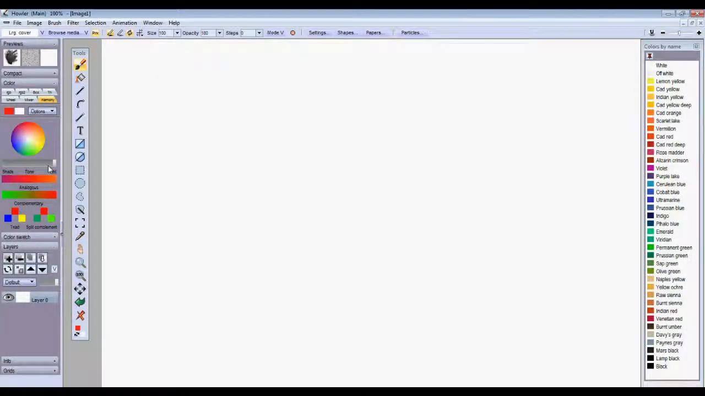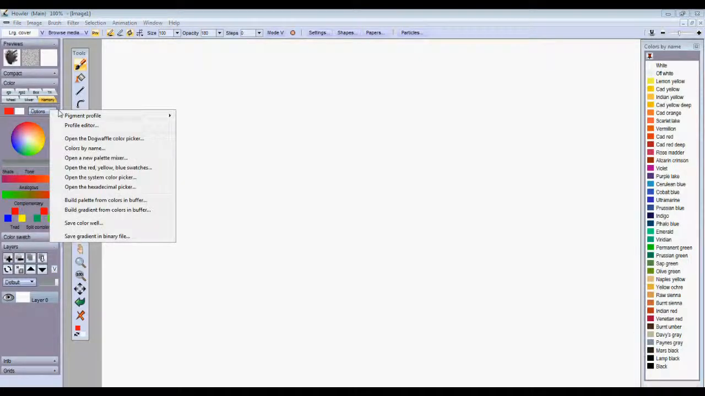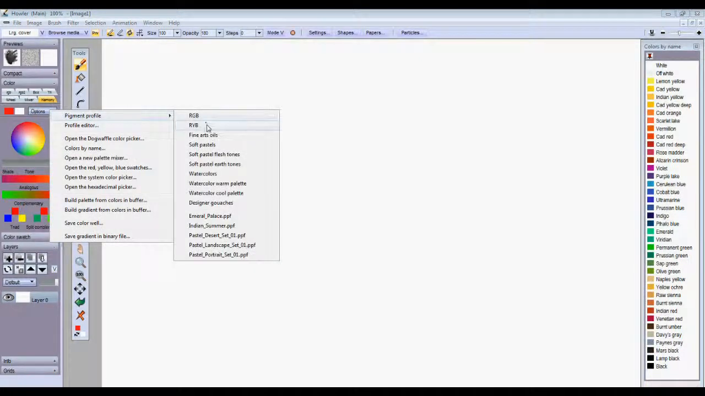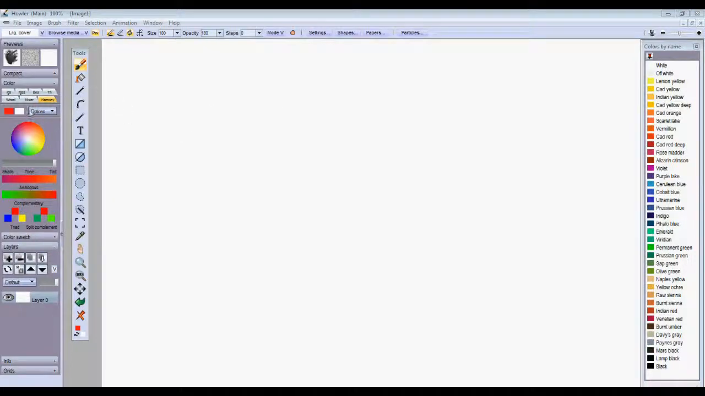Again, in this episode, we're going to be doing some mixing using complementary colors. A complementary color is a color that is on the opposite side of the color wheel. I'm using this pigment profile labeled RYB, which is red, yellow, and blue. This will give us some complementary colors that are similar to that used by an artist's color wheel. And we're just going to go ahead and start in on mixing some colors.